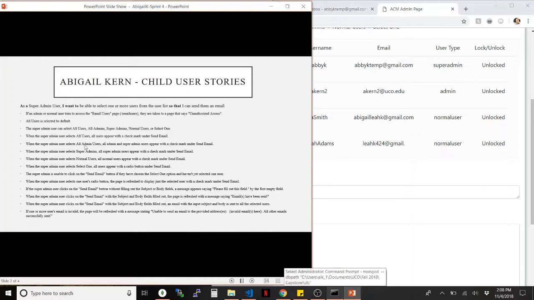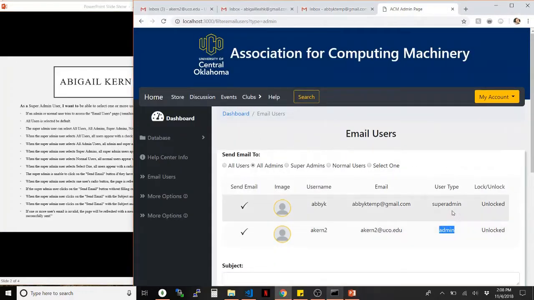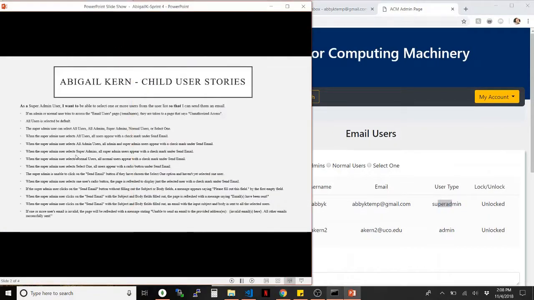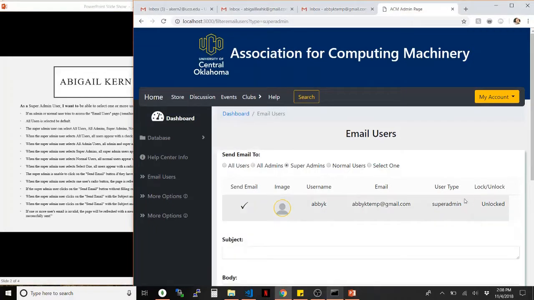When the super admin user selects all admin users, all admin and super admin users appear with a check mark under send email. So if I hit all admin, it includes both admin and super admin users. When the super admin user selects super admins, all super admin users appear with a check mark under send email. So now it just becomes the super admins that appear.